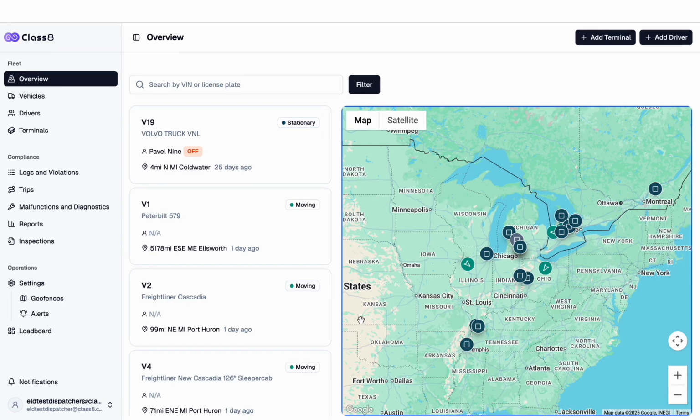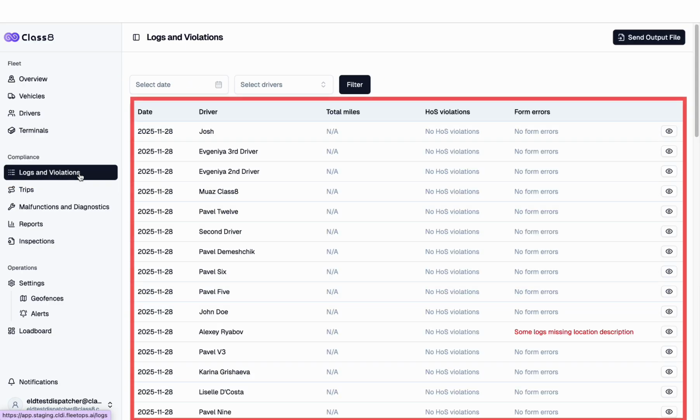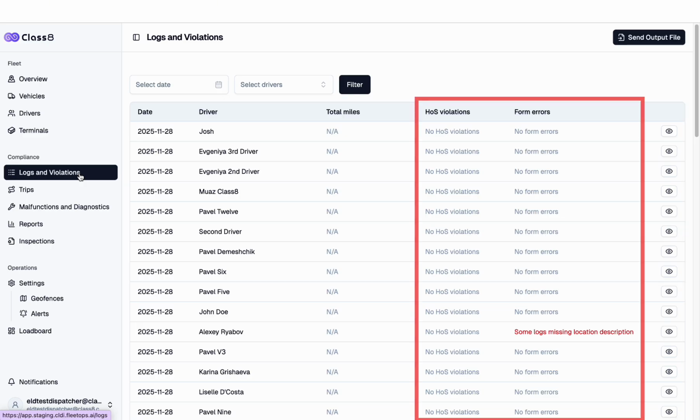This video will teach you about the Logs and Violations page. Using the menu on the left-hand side of the screen, click on Logs and Violations. This page exists for two main reasons. First, it allows you to view all driver logs from a single place. Secondly, it shows you when a driver has hours of service violations and/or log form and data violations.